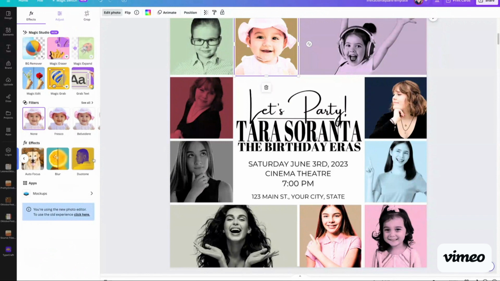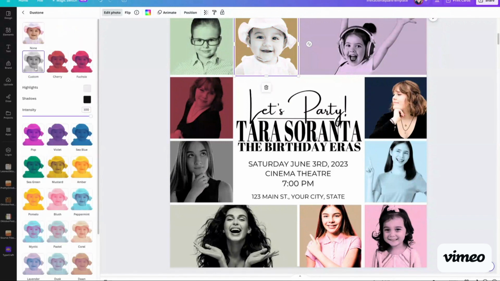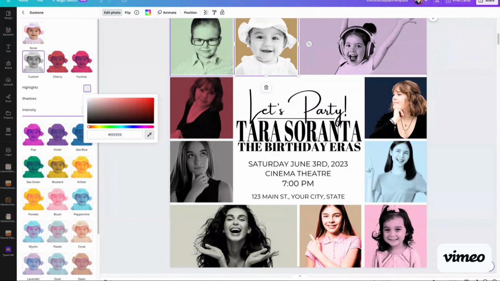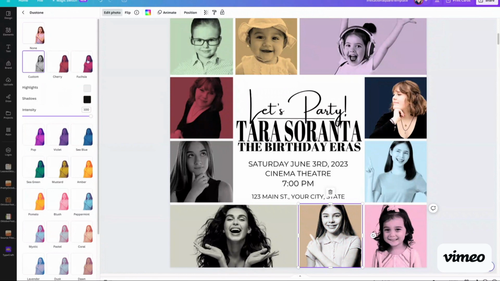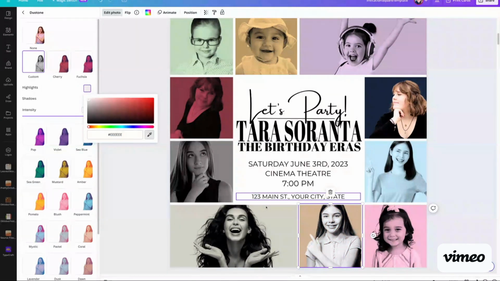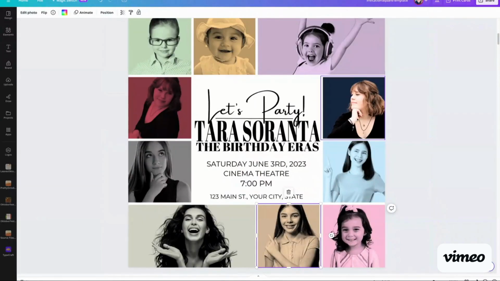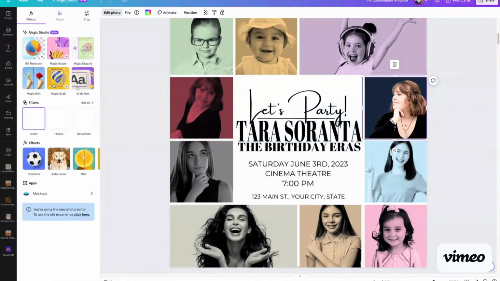So again, we're in effects, we're going to duotone, custom, always custom. Highlights are dropping on the back of the box. Okay. And then this one I saved for last because it's a little different. So you still want to go into duotone.